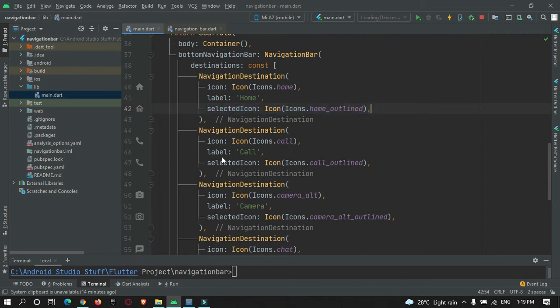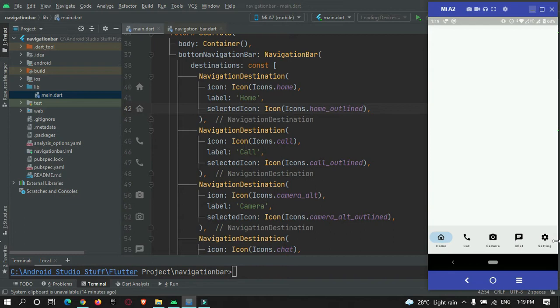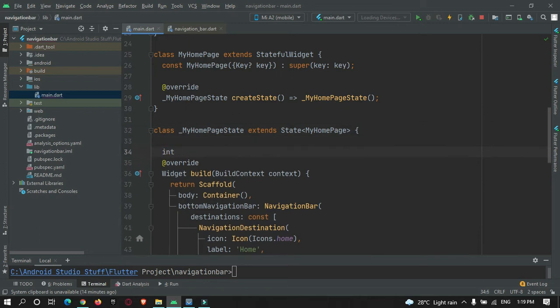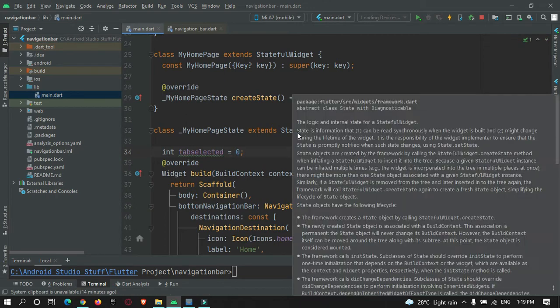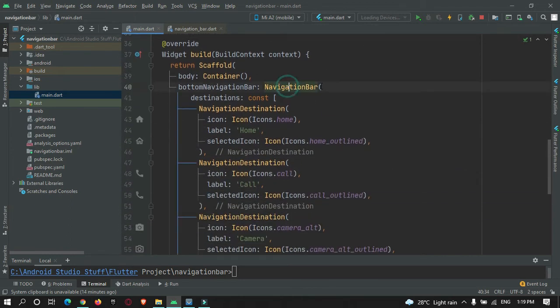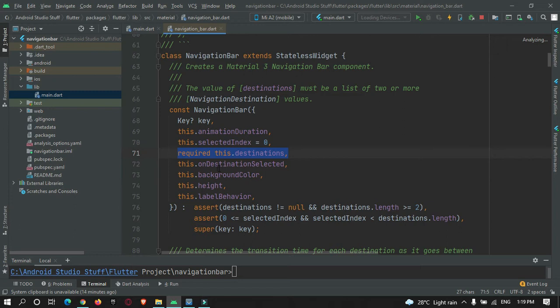Okay, so now let's add a functionality so that the user can navigate to different tabs over here. For that, I need to create a variable int tab selected, and initially I will just set it to 0 because I want the first tab to be active. Okay, and inside this navigation bar there is one more property, that is on destination selected. So let's use it.